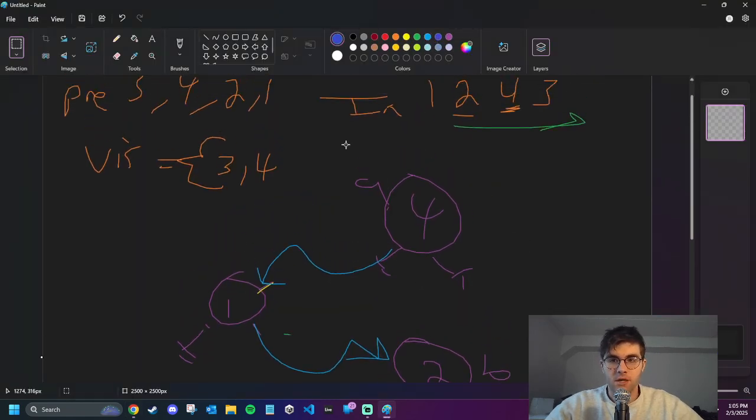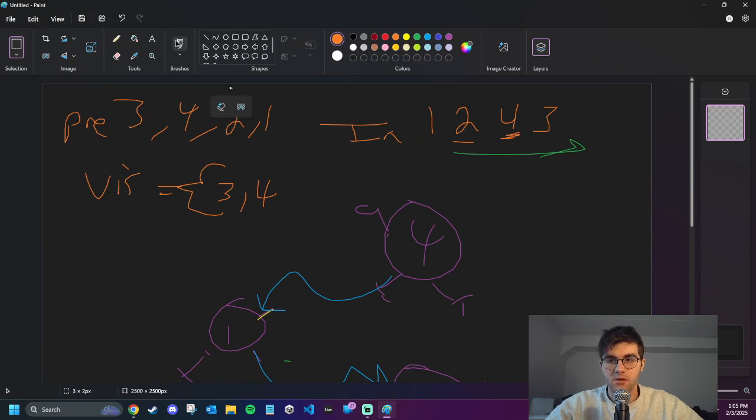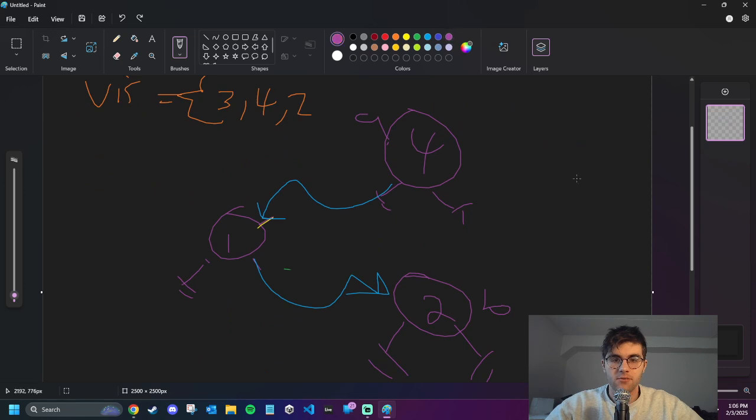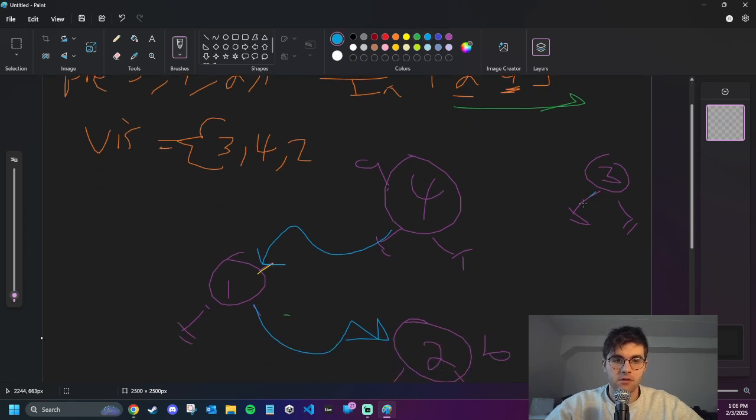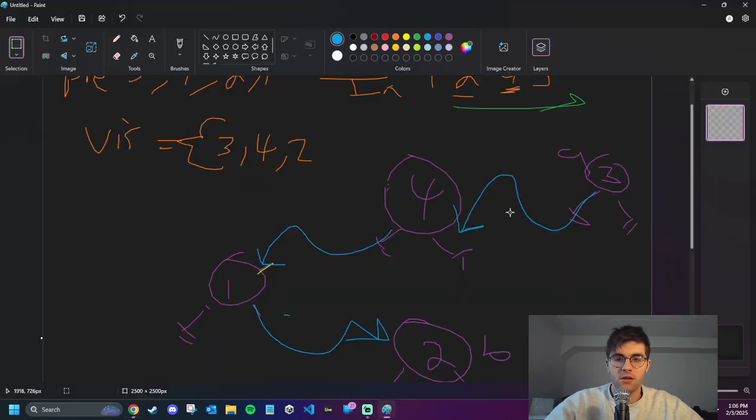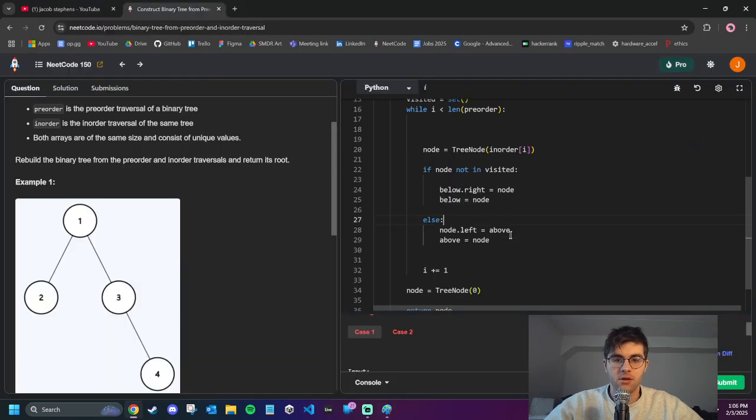All right, and then we add 2 to visited. I'm just adding 2 to visited because we have corresponding I's. Now for 3, we create the new node. And 3 is in visited, so we're going to make the node's left pointer go to above, and then move above here. And I think we just return above.